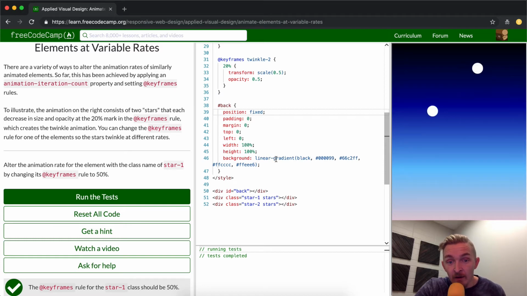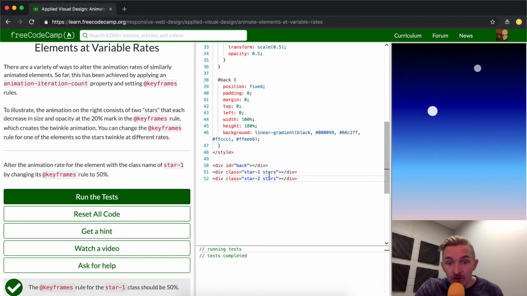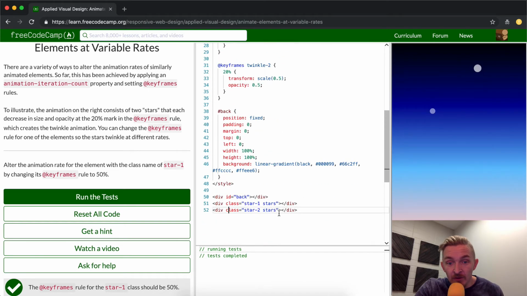Then we have a background of a linear gradient, meaning it goes from this color and it grades from black, which is up here, to this color, which is, I'm guessing, this dark blue. And this color, which is light blue, this color, which is probably maybe something in here, and then all the way down. This color is probably this pink color right here, and this color is this bottom color right here. I'm just guessing. So that's what back is, the back div, and that is set to encompass this entire background. Then we have star1 and star2, and they're both elements of stars.